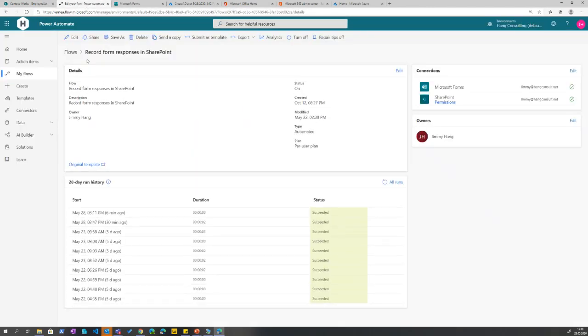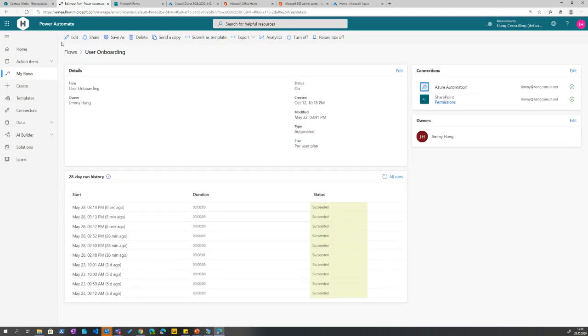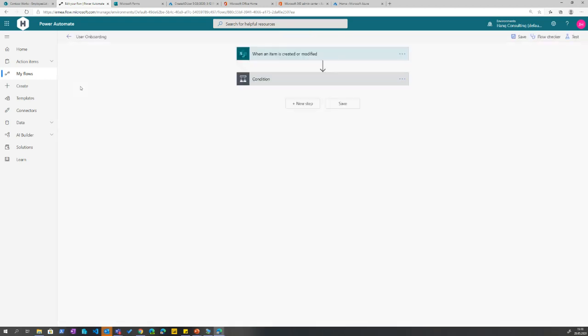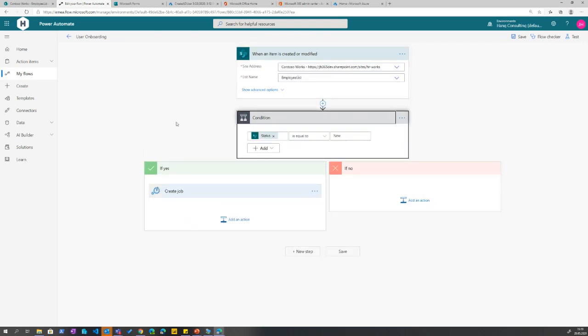The second one is a bit more complicated. That is the flow doing the onboarding process. So this flow here will do the heavy lifting, sending the information to Azure Automation. You will see here, this is connected directly to that list. And the condition for this is that the status of the item is new. So if you want to do offboarding, you will need to have another condition checking that the status has changed, not new but terminated or something like that.